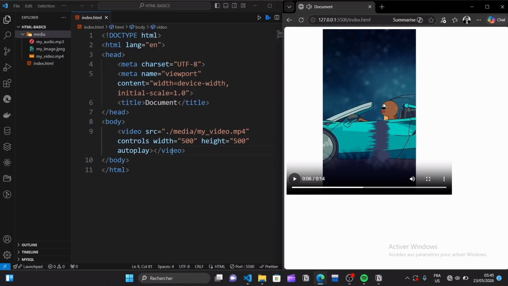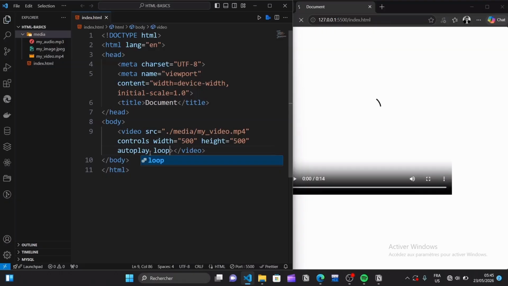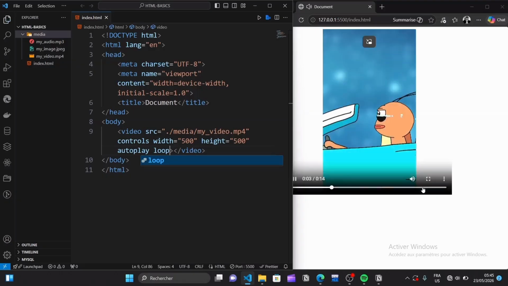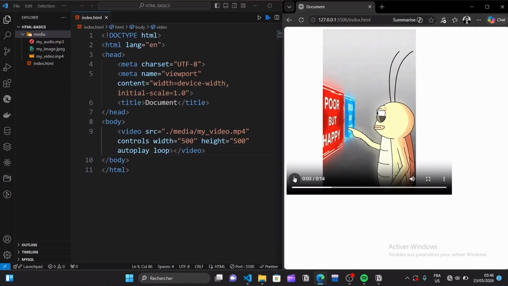Okay, and the last attribute I'm going to add for the video is going to be the loop attribute. So we can also already guess what loop means. It is going to make the video restart after it ends. Let me just forward this towards the end. You see that once it ended, it restarted again.